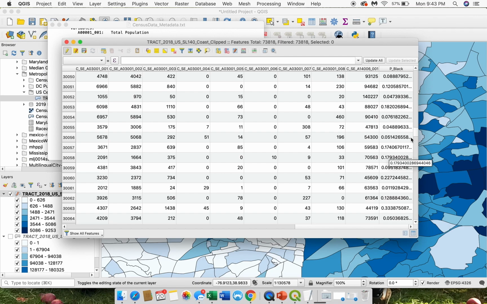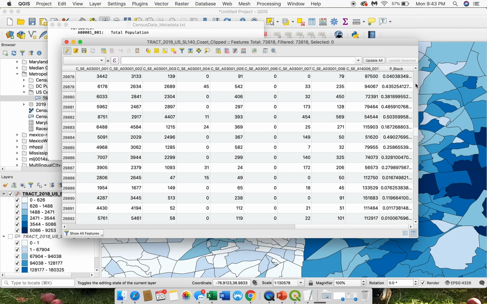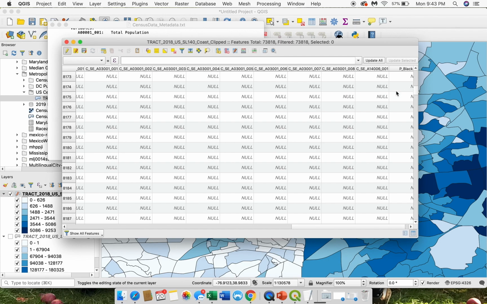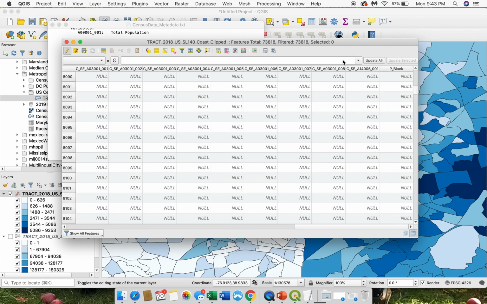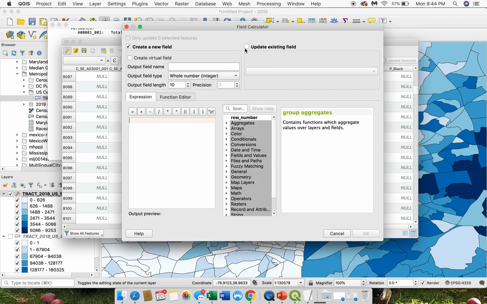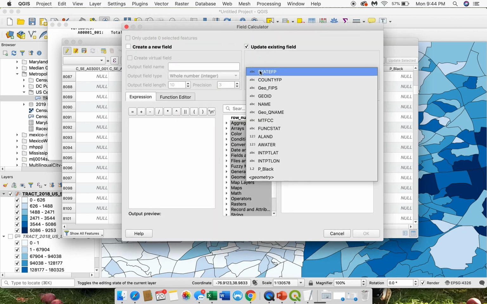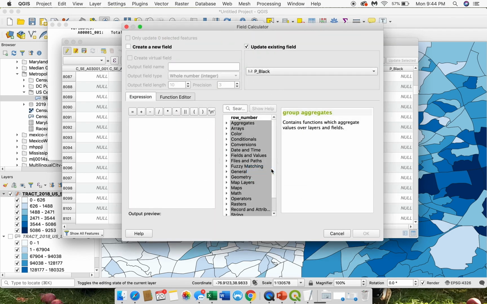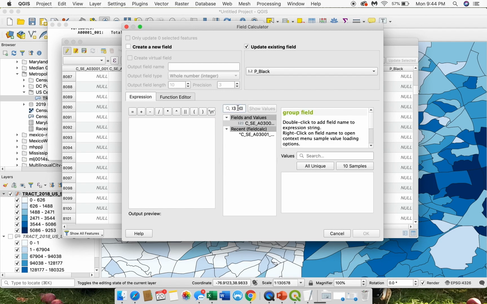There's still one problem with it though, which is that right now it's represented as a decimal, which is why it has the 0.0 instead of as a percent, because you have to multiply by 100. So we'll do that again. We'll go back to our field calculator. We'll say update existing field, and we want to update our P_black, and we're just going to look for the same values here. And you can see here it says field and values.